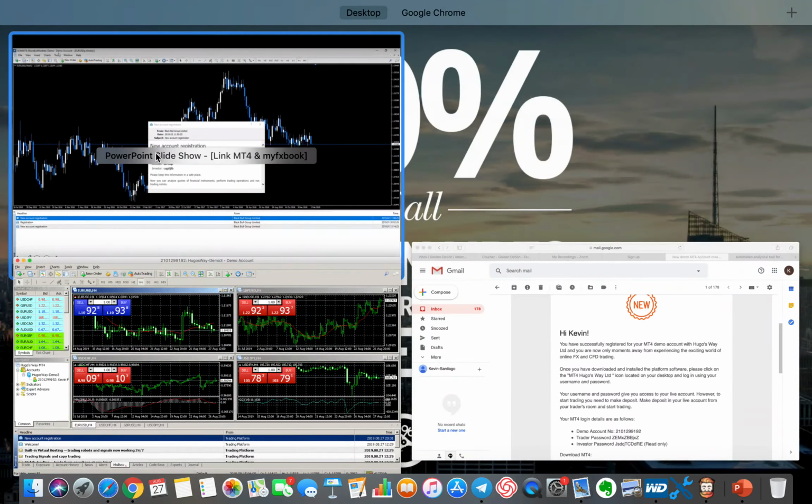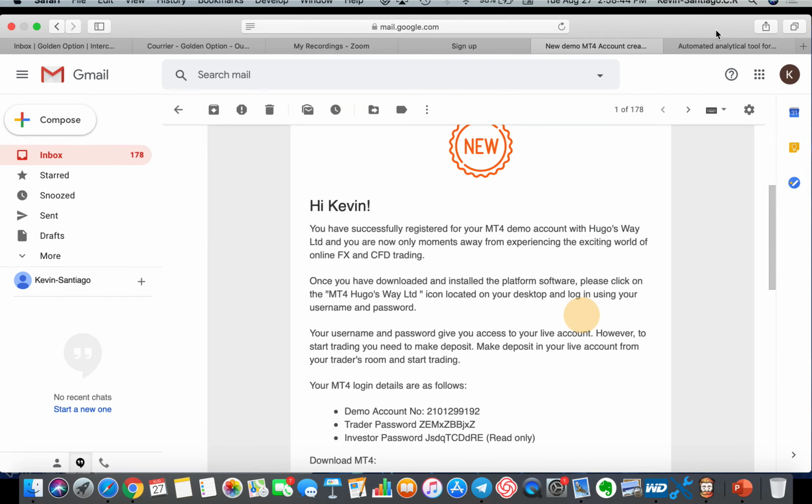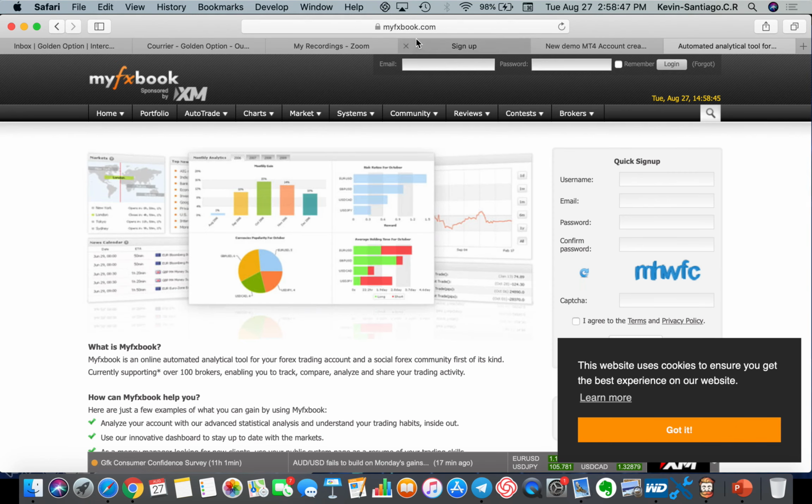What do you do after you have all three? Using one of the two ways, you identify the broker server, account number, and investor password. You go on MyFxBook. If you don't have an account, just type MyFxBook on Google and sign up; it's free. And if you already have an account, you just log in.